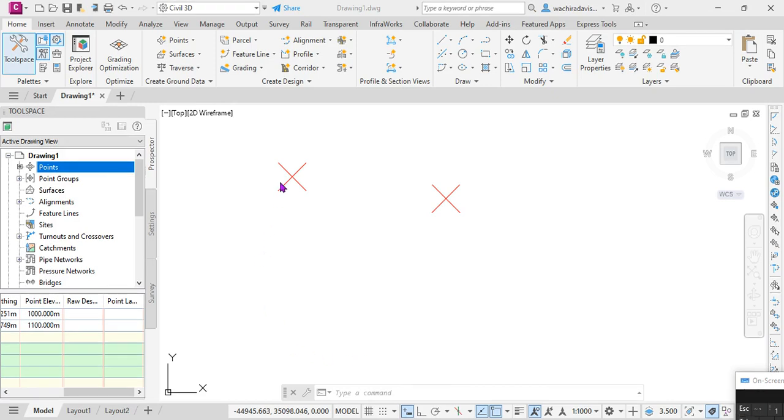Now we have added these points manually. Once you have points added, you have this dot indicating that points are added, and if you click at the points, you're going to note that the points are listed in this tool space list view.